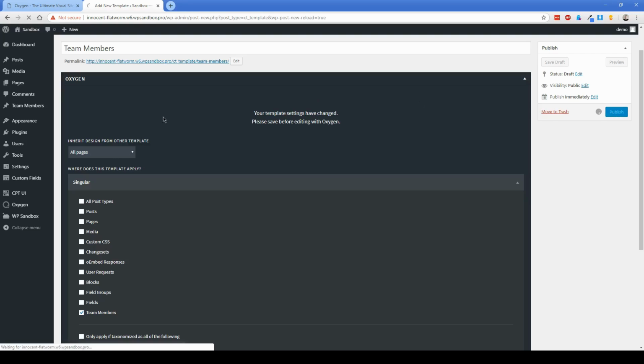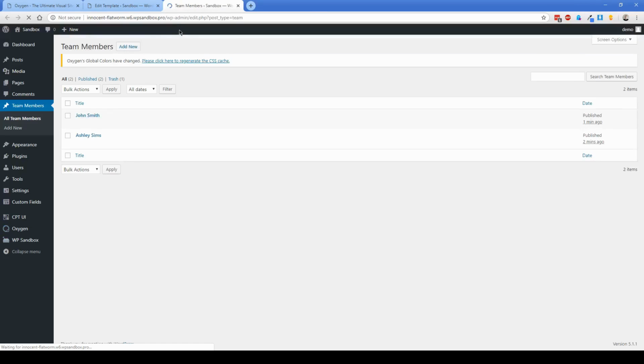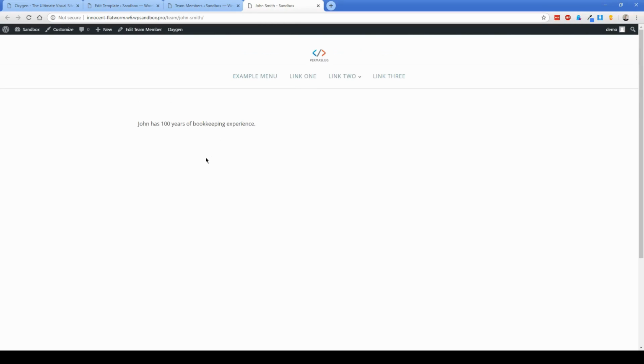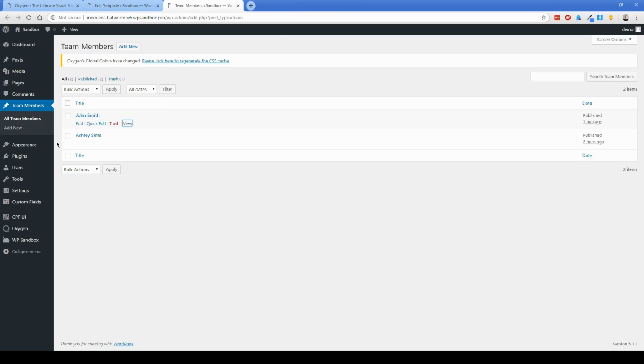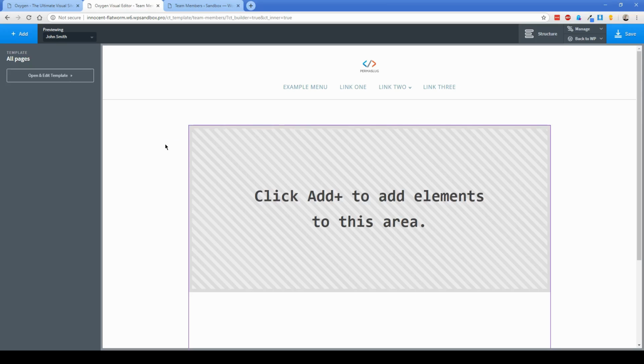So if we click on publish, then what you'll find is if we go back to a team member, you're going to see that the team member looks much closer to what we set up before. Obviously only the text copy in the inner content element is there, which is not quite what we want. So what we're going to do is go back to our template here for our team members, and let's click Edit with Oxygen. So you can see that we're editing a template because the previewing dropdown up here has the 2 people we just created in our custom post type.